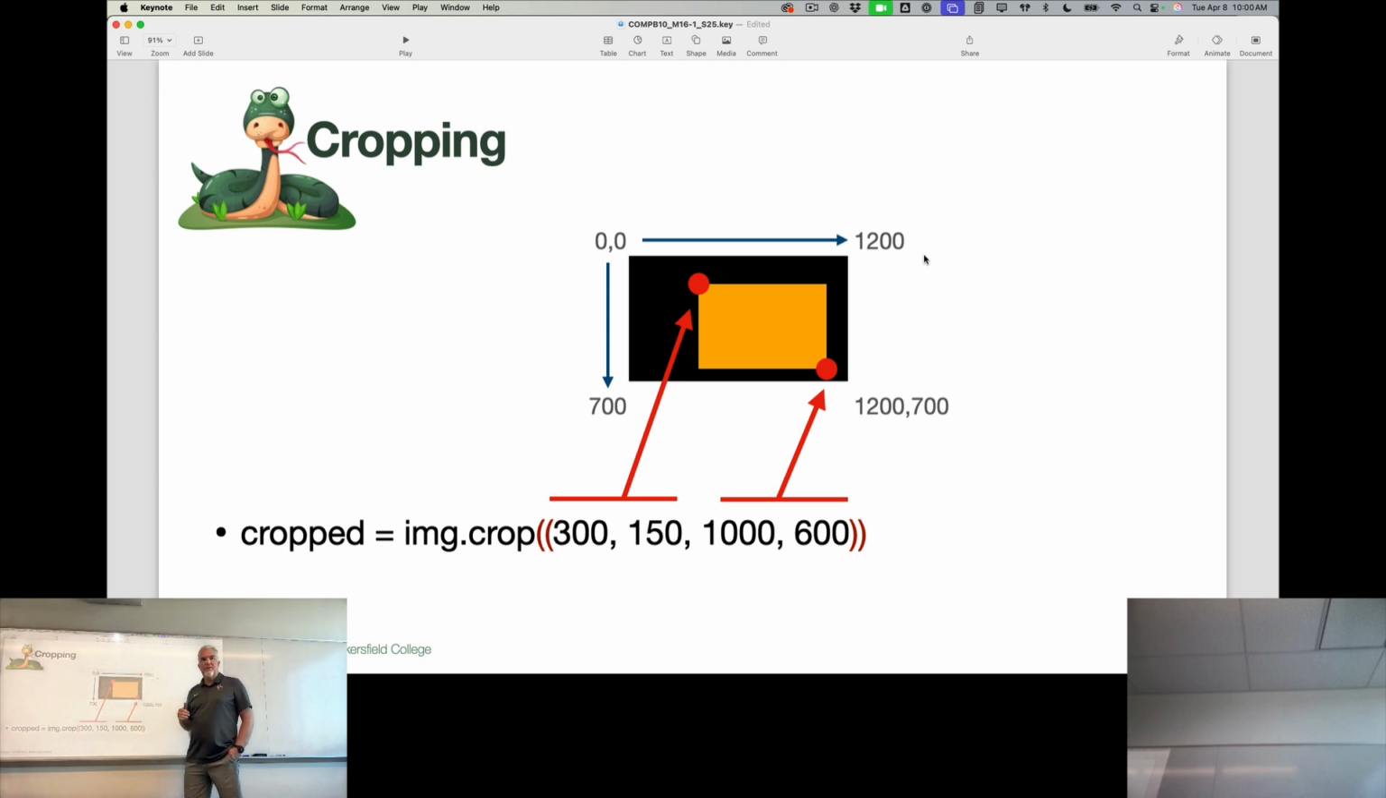What I have to give Pillow in order to crop to that size is the location of this corner and the location of this corner at the bottom. So I have to give it the coordinates in pixels, the width and the height of this, and the width and the height of this. So I'm going to say it's over 300 and down 150. And then for this one, I'm going to say it's over 1,000 because 1,200 is all the way over. So about 1,000 and 600 down out of 700.